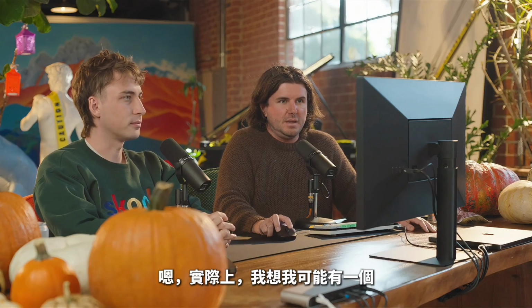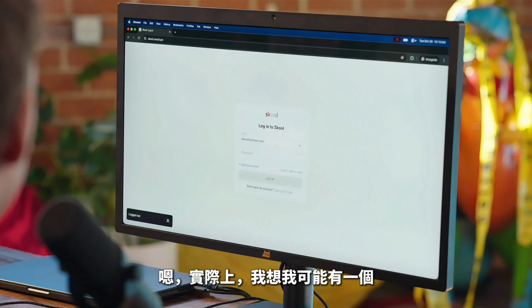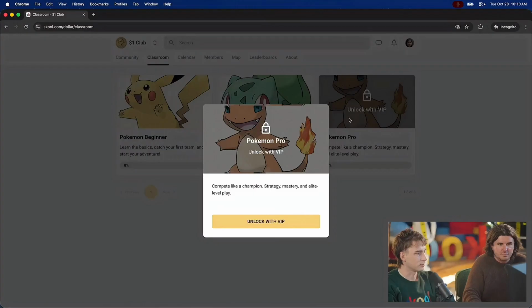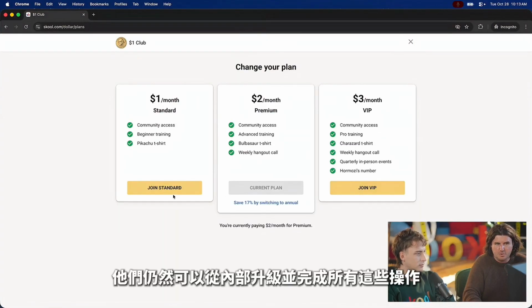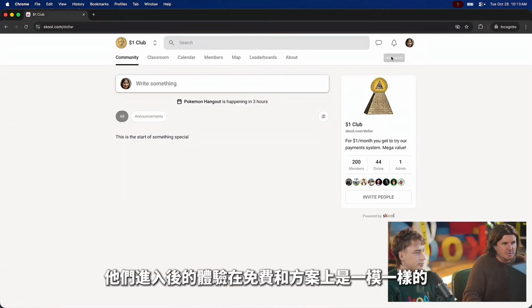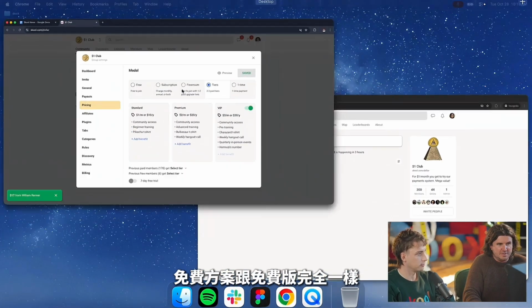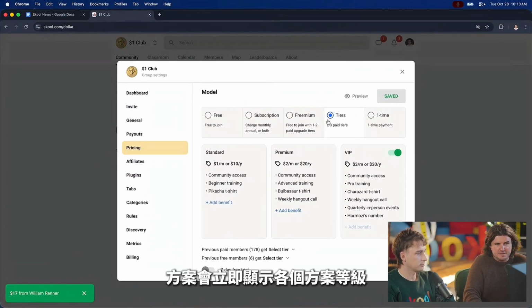Yep. And actually, I think I might have if I try my demo too, this person is already inside. And so this is now on the tiers model. They can still upgrade and do all of this. Yep. From inside. The experience once they're inside is identical on freemium and tiers. The only real difference is the sign-up flow. Freemium is identical to free. Tiers immediately shows the tiers. Yep.